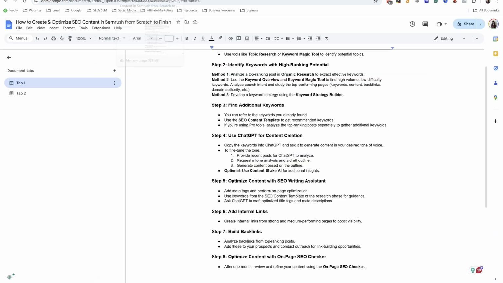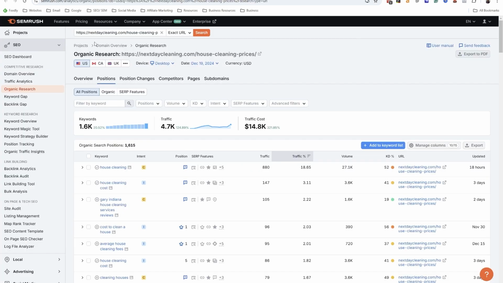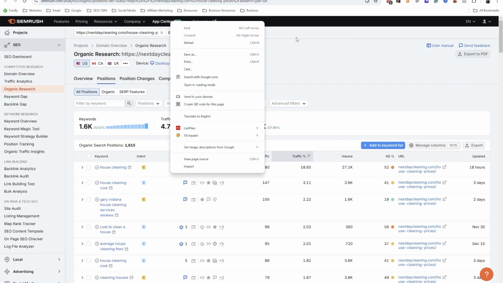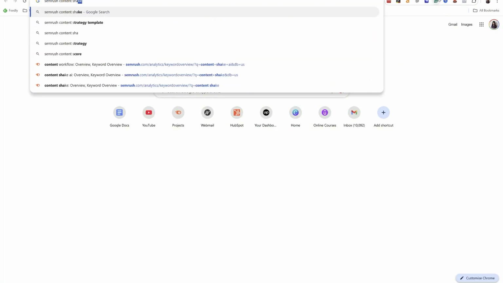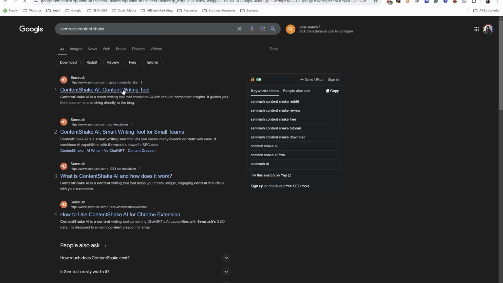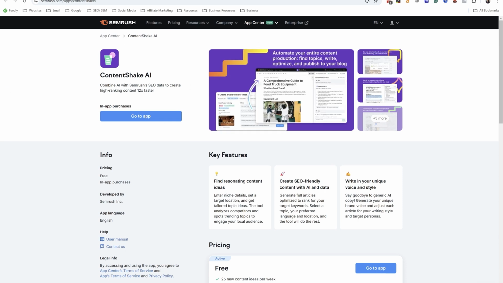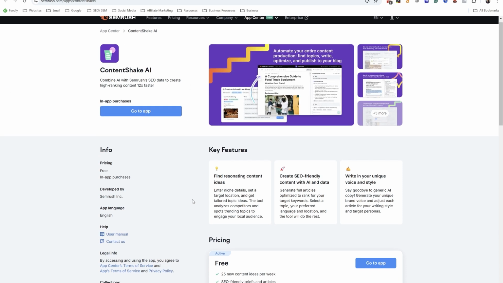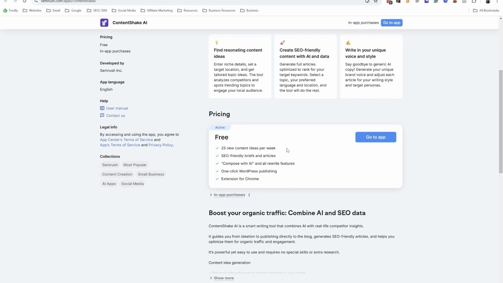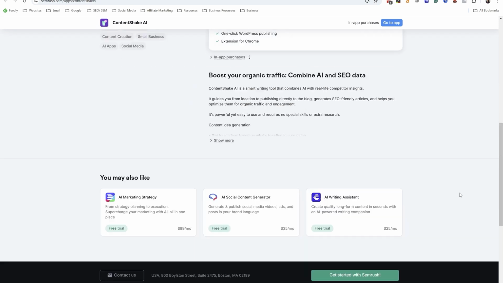So the other tool you can use in Semrush itself to create your content is here, but you have to pay separately for it. I'm just going to write something really wrong. Content Shake. It's a content writing tool. So you can try this out. I'll put a link in the description and you can get content ideas here. You can compose with AI. Try this out and see if this works for you.